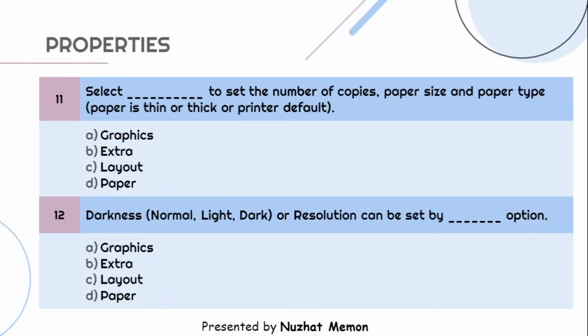Next, 11. Select the dash to set the number of copies, paper size, and paper type. Paper is thin or thick or printer default. So here you have to select option paper. 12. Darkness, normal, light, dark, or resolution can be set by dash option. So it can be set by graphics option.